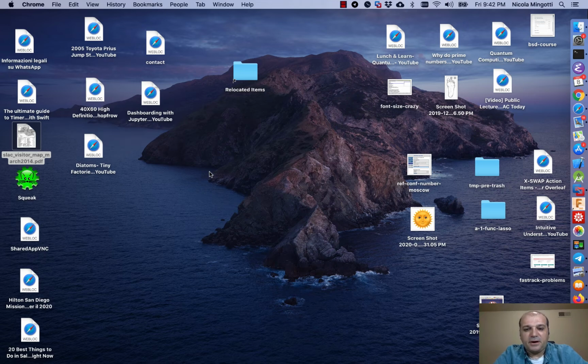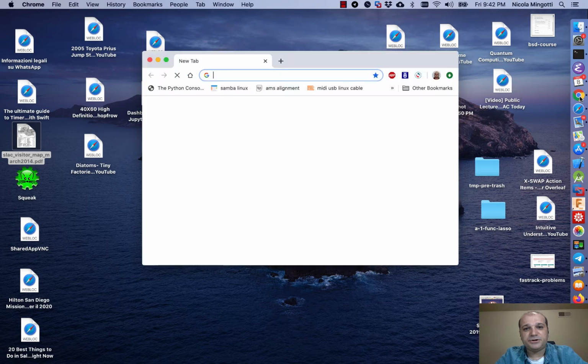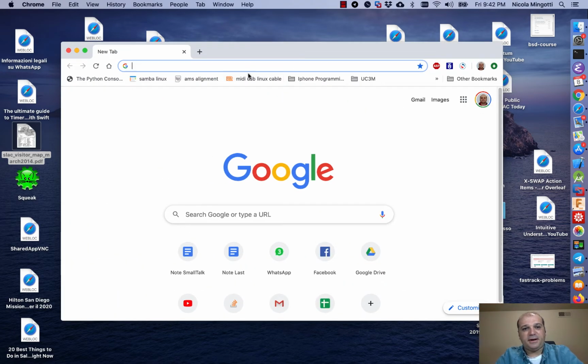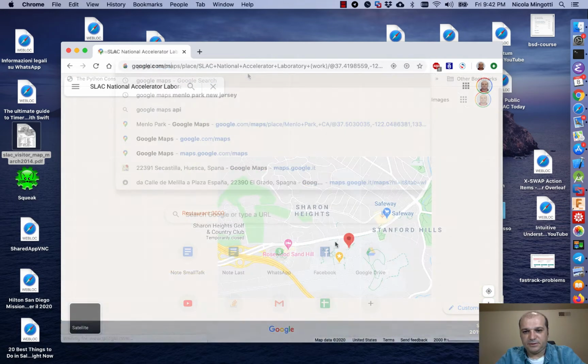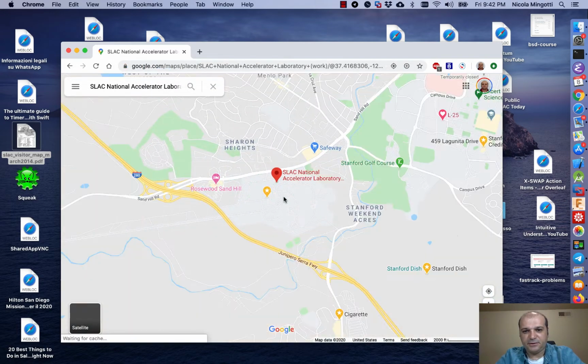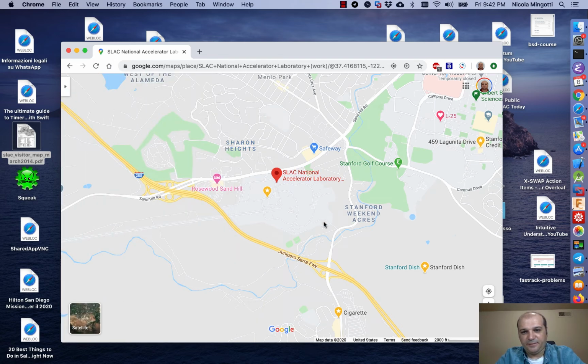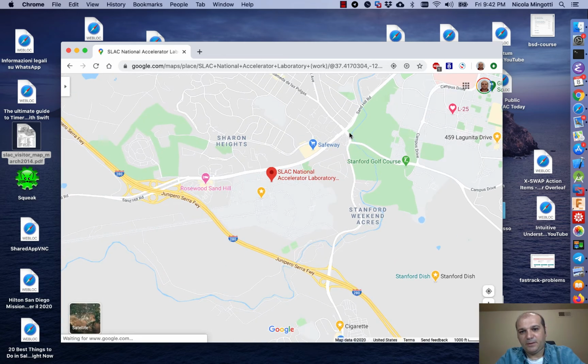For a couple of years I have worked at the SLAC Accelerator, which is located in Menlo Park, and it is a restricted area. So let's see it. The SLAC Inner Accelerator is this area between Alpine Road, which is this road, Junipero Serra Freeway, and this road that is Sand Hill Road. Here is the lab.